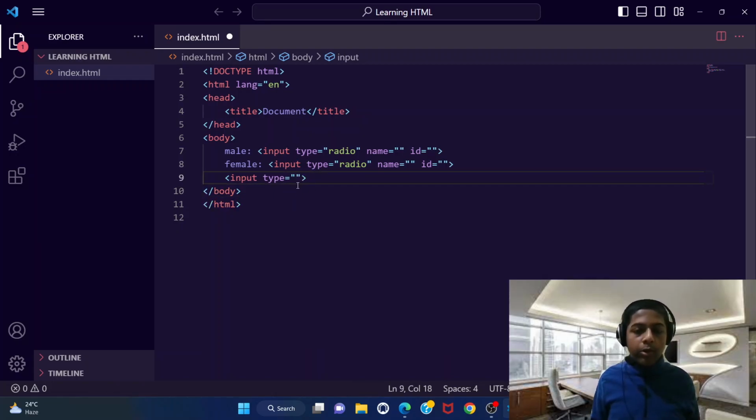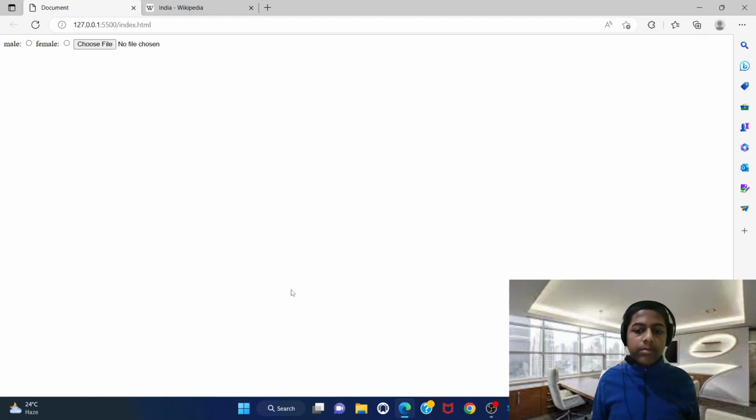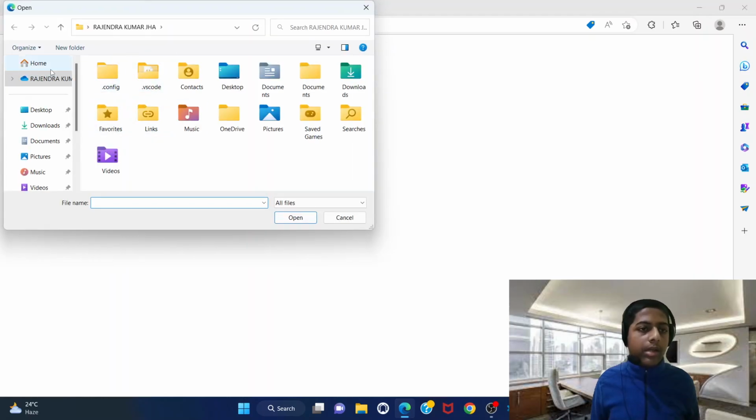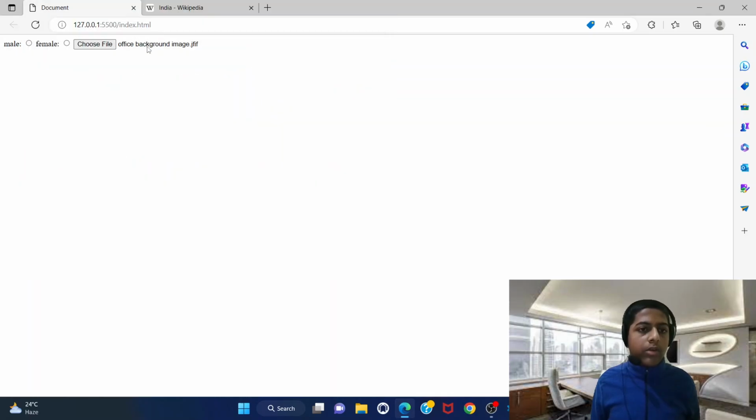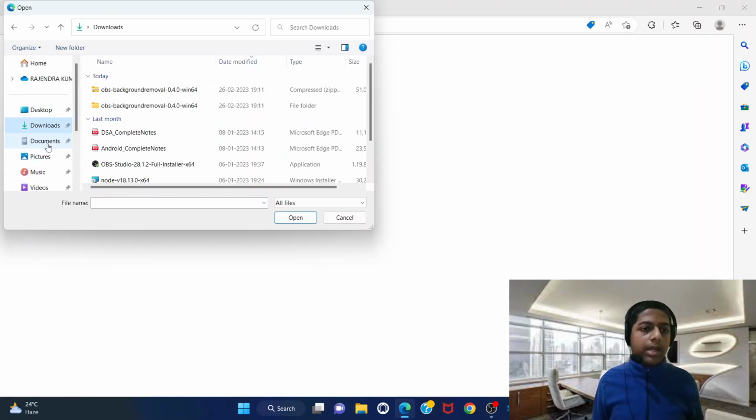For this video, I'm going to tell you a limited number, because there are a lot of things to explore in this. Like, there is one more: file. I save this. Now you can choose file, and you will get some of these icons. I click on it, then I will be able to browse my computer to select any kind of file. I go to desktop, and suppose I want to select one. So you will be able to see that office background image.jpg I have selected. The image is selected, and the name of the image comes here on the screen. And similarly, I can change it to select any other file.